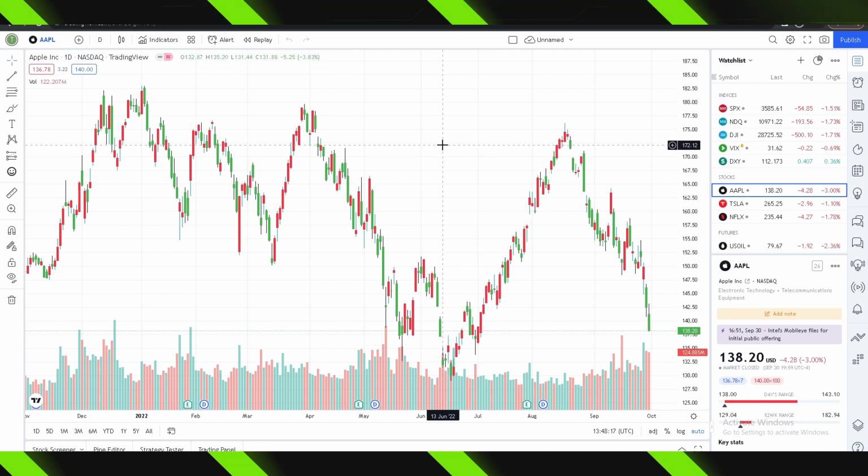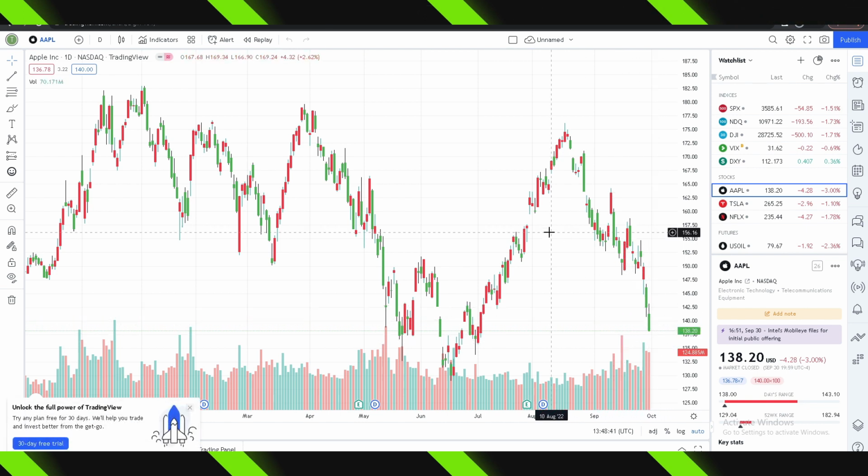Some of the things you want to notice right off the bat, first things first, is your X and Y axis. As you can see here, your X axis is your time and your Y axis is the price. So if we pay attention here, we can see that on September 30th, Apple closed at a price of $138.20. Okay, so that's how you are essentially going to read that.